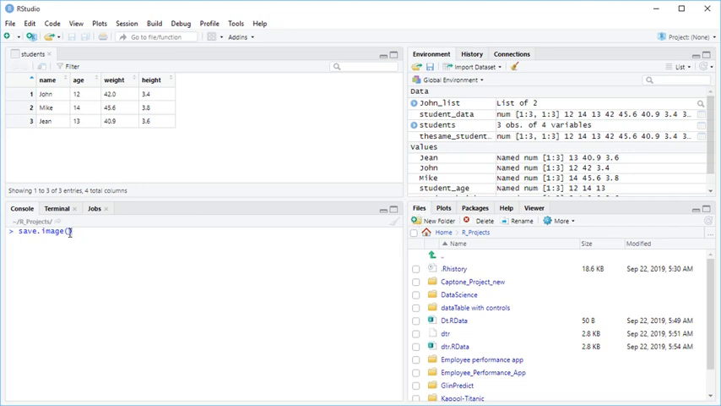For instance, I will save the image to the file env.data.rdata. If I do this, then this file env.data.rdata will appear in the current working directory. That is because I have not provided an absolute path to a file I want to save the image to.